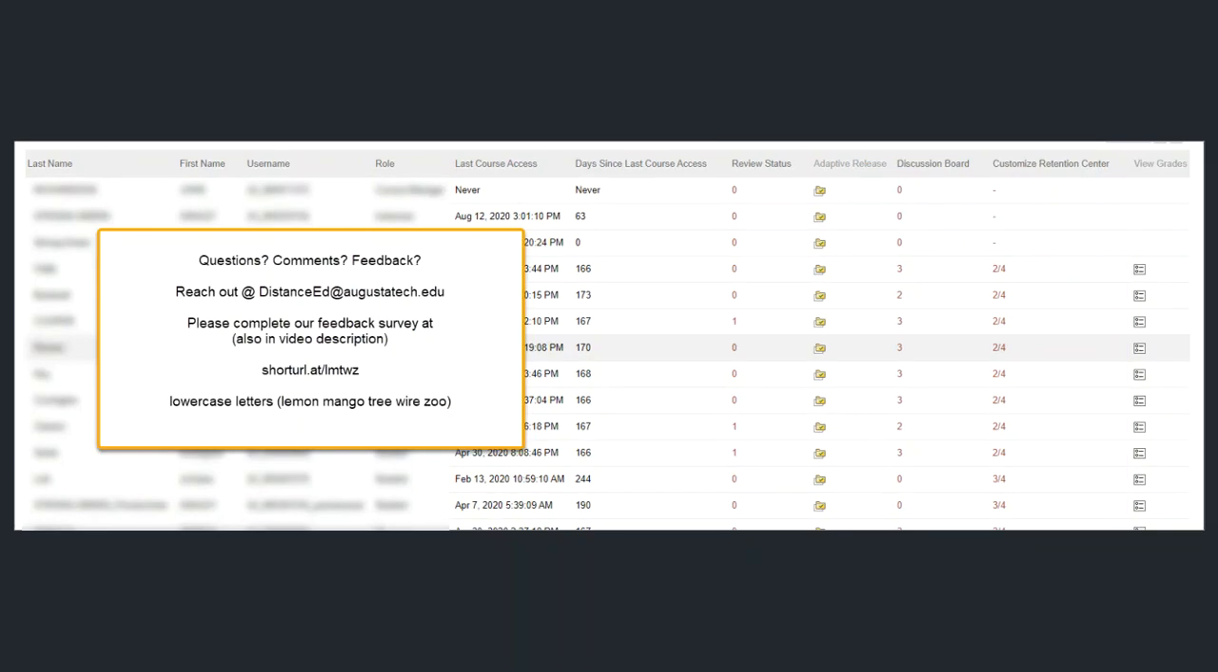So when we look at what the performance dashboard is doing, it's really a great way of getting an overview of what's happening in your class to see when students are accessing things, if they're actually reading through the review statuses you've set up, if they're triggering the adaptive releases. It's a great way to look at their overall discussion board feedback and to see how at risk they are in comparison to other students through a very general look at the retention center.